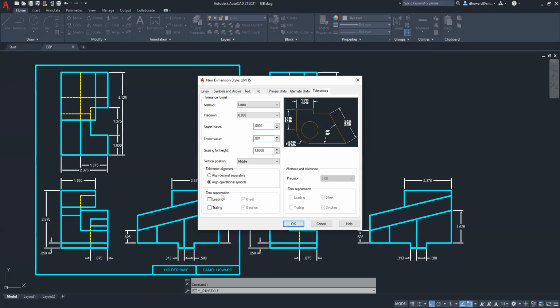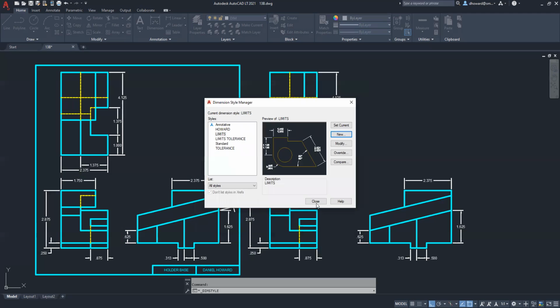All right, and then lastly, zero suppression. We do want zero suppression on for leading. So on the tolerances tab, 3 things you got to do. You got to go to method and change it to limits. You got to go to lower value and change it to 0.001. And then you have to go to zero suppression and check leading. And once you do that, you hit OK and close.